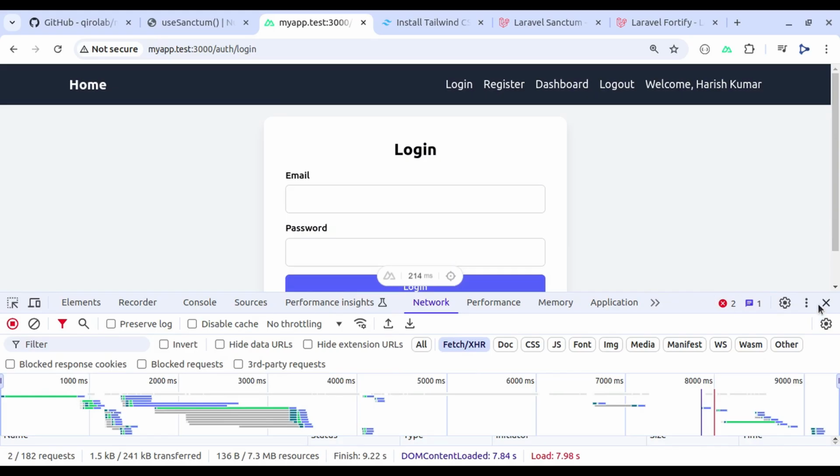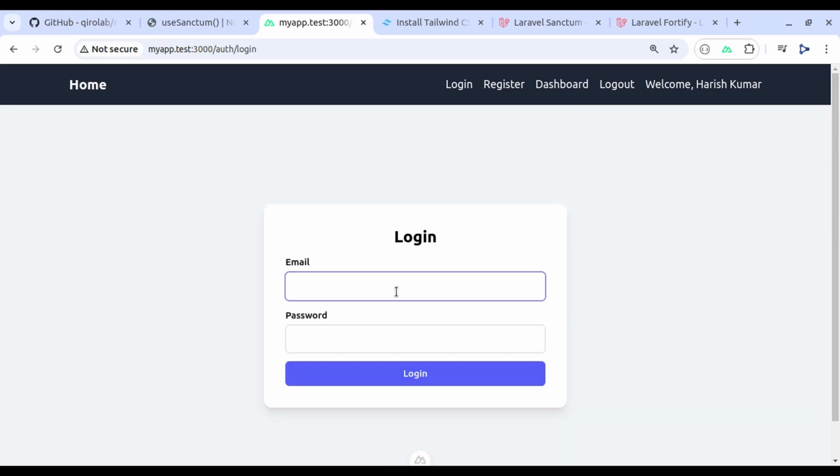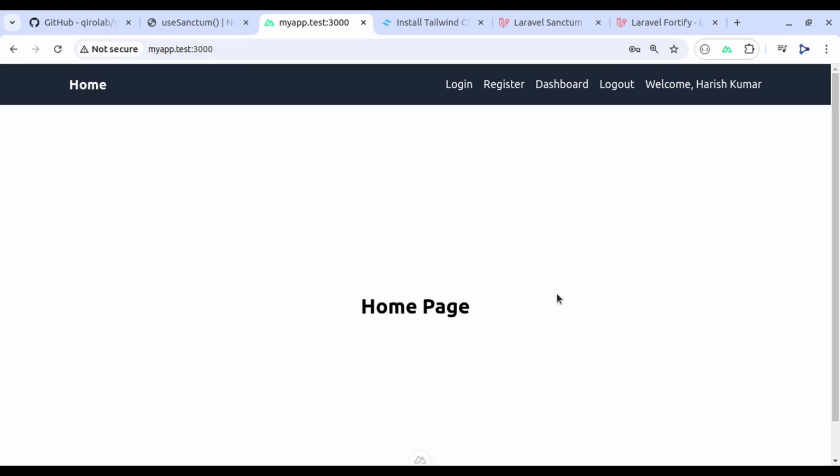Here in the Nuxt app, let's close this, enter the email harish@example.com, password, and click the login button. Great, we are successfully logged in and redirected to the home page.